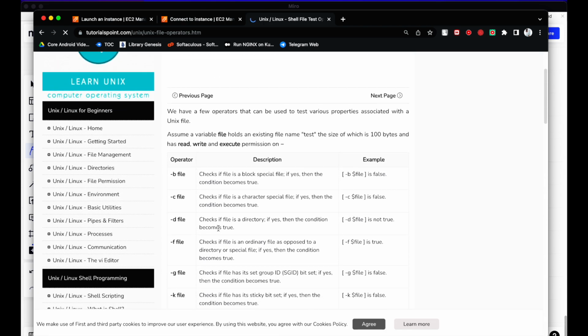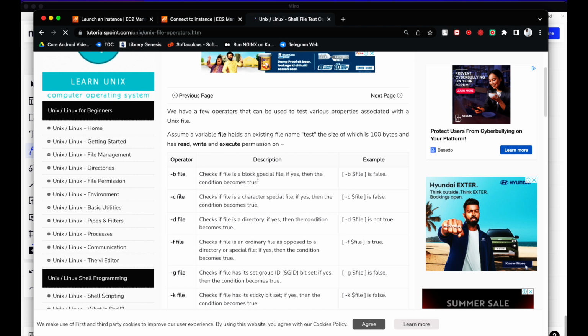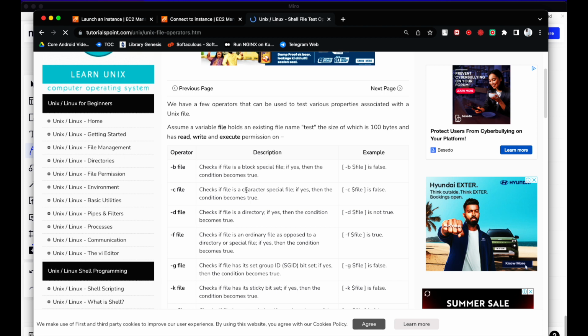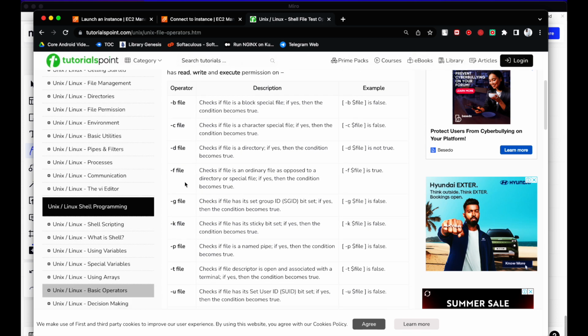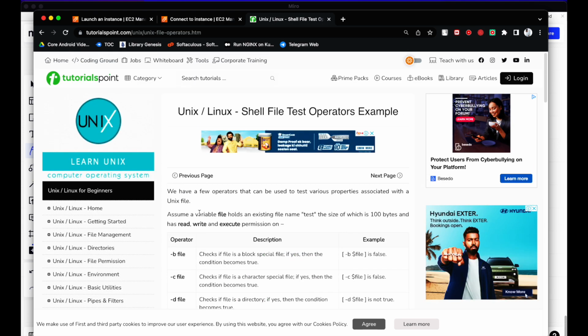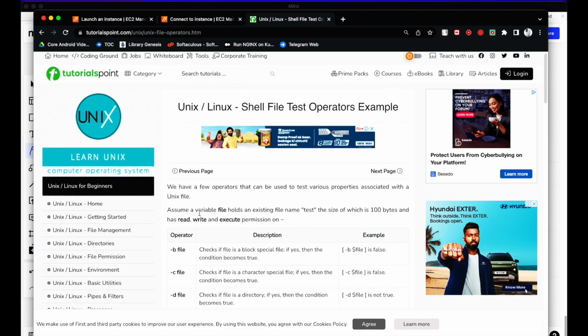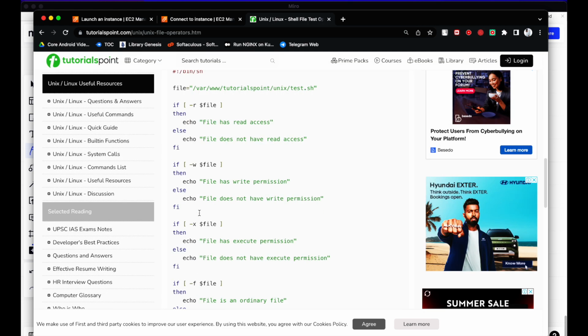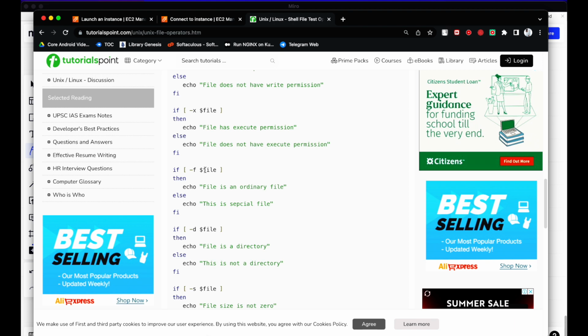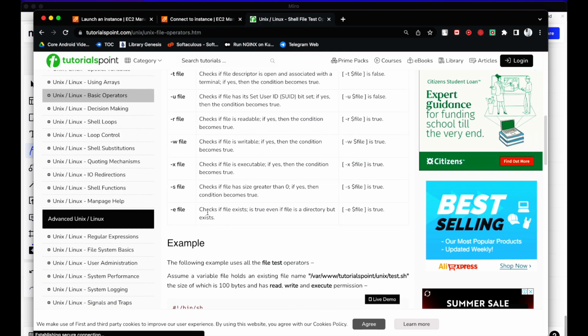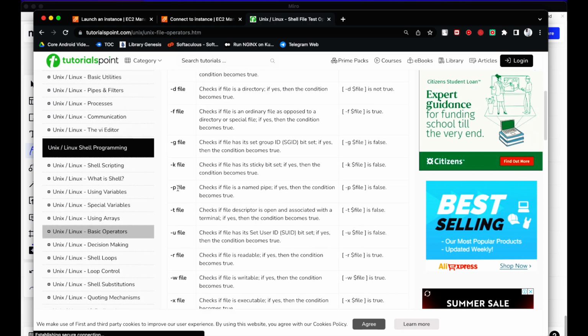See, hyphen b to check if file is a block special file. Hyphen c, it checks the character special file. Hyphen d, it checks if the file is a directory or not. So like this you have many file test operators. Using that you can write your shell script. To understand this in a better way, correct?